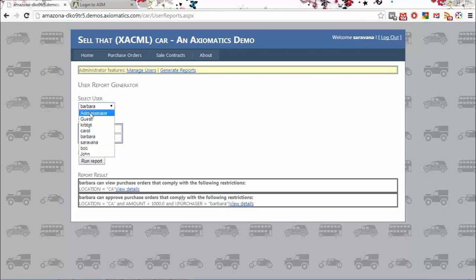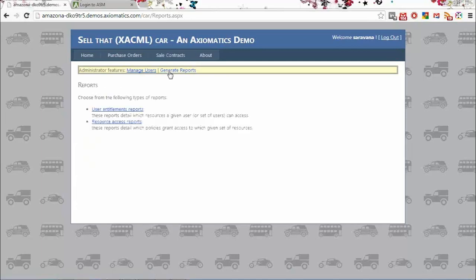What about the administrator? Can he do anything? No, he can't. We're verifying that the administrator cannot work on purchase orders. Okay, so this is the user-centric view. What about the resource-centric view? Who can work on a given purchase order? Let's have a look.